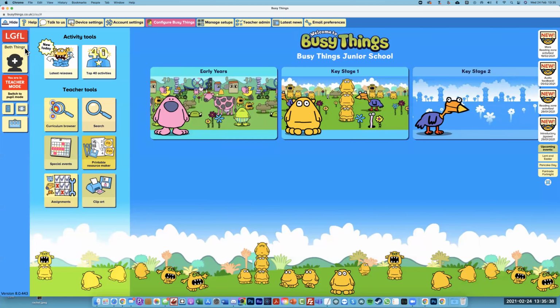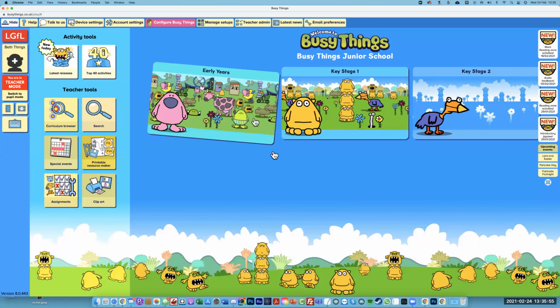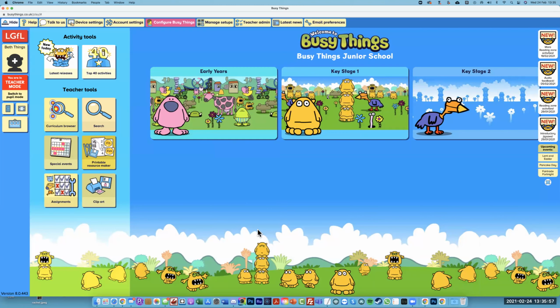So this is a USO login that I use for demonstration purposes. Attached to your USO is your name. So you can see that above this silhouette here, and the school that you work at, okay? So Busy Things at this point knows that Beth Things is a teacher at this school and has put her into teacher mode because it's a staff USO.